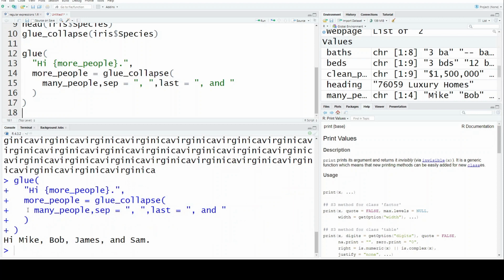All right, so we ran our code, and so now we have hi, just like we put here in line 13. And then more people is Mike, Bob, James, and Sam, all as defined right here in lines 14 and 15 of our code. So you can see that you can use these various functions we've talked about so far together in order to strengthen what you're able to do as you manipulate the data for whatever your purposes may be. So that's a quick, brief overview of what is possible with the glue_collapse function from the glue package.